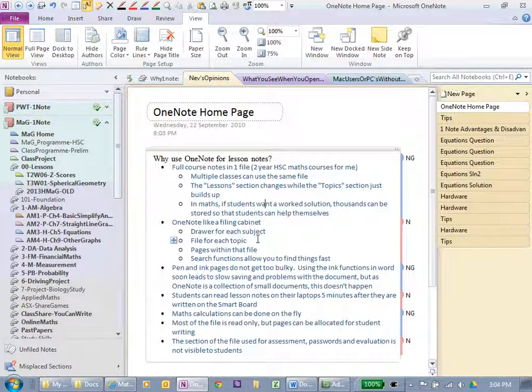Then I've got file markers. I've got an updated version of this. I've got pages within my files, and the search is very fast. Now I can use pen and ink, so obviously I can use my smart board. Students can read the lesson notes in 5 or 10 minutes.